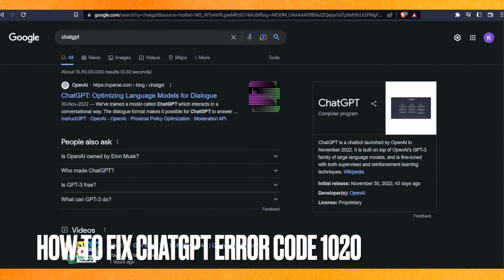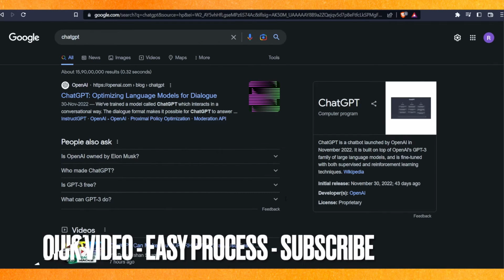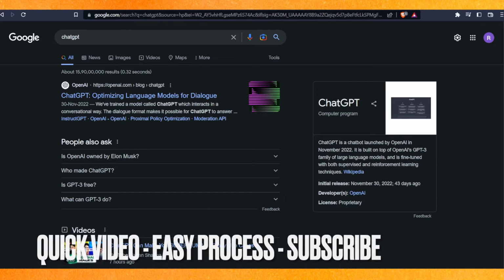Why would you want to know how to fix ChatGPT error code 1020? Well, maybe you're not sure how to do it, right? So today I'll show you how to fix ChatGPT error code 1020 easily.